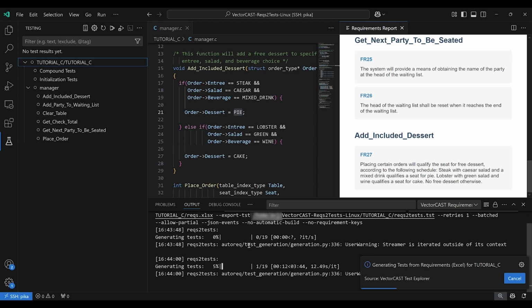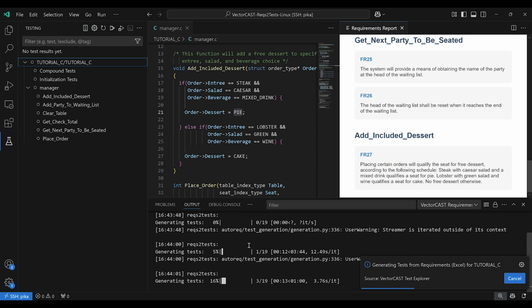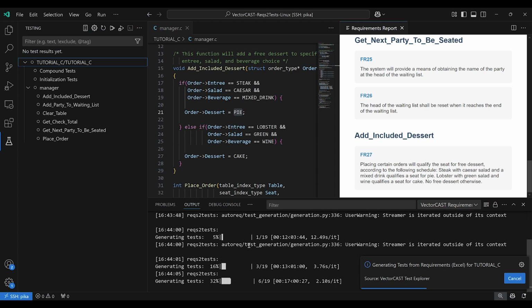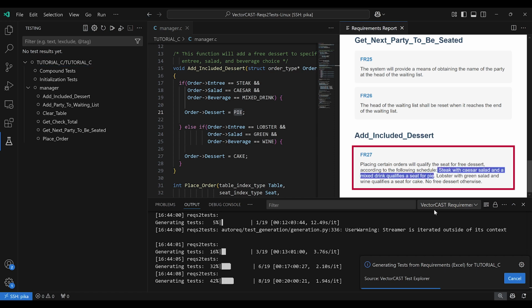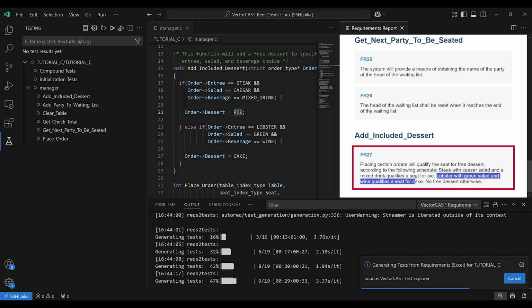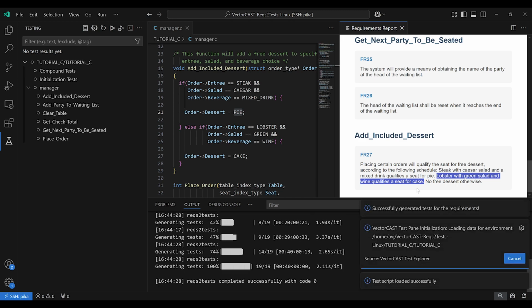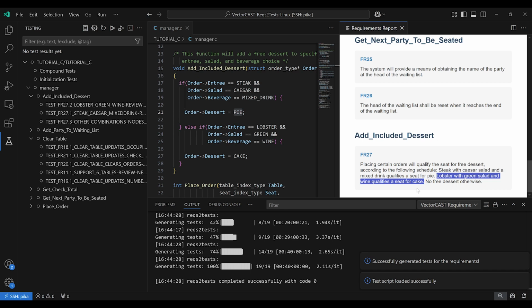Now, what's really important is we might not get one test case per requirement. The reason for this is that requirements might not be what's classed as atomic. So if we look at this add included dessert requirement, we can see it has the combination of steak, Caesar salad and a mixed drink. We also have one for lobster, green salad and wine qualifies for a free cake. So we would expect the large language model to do what's classed as requirements decomposition to generate us multiple test cases for that behavior.